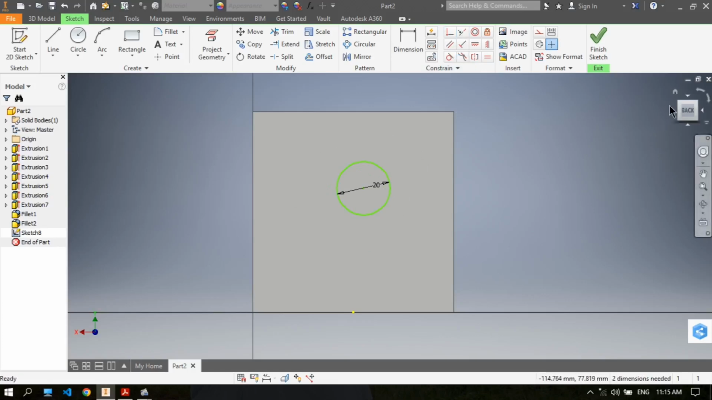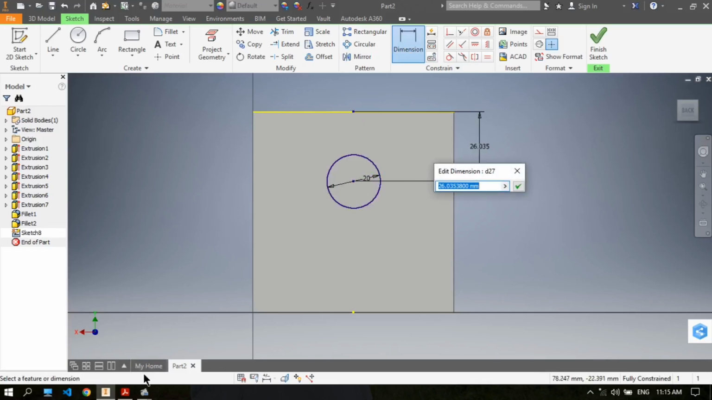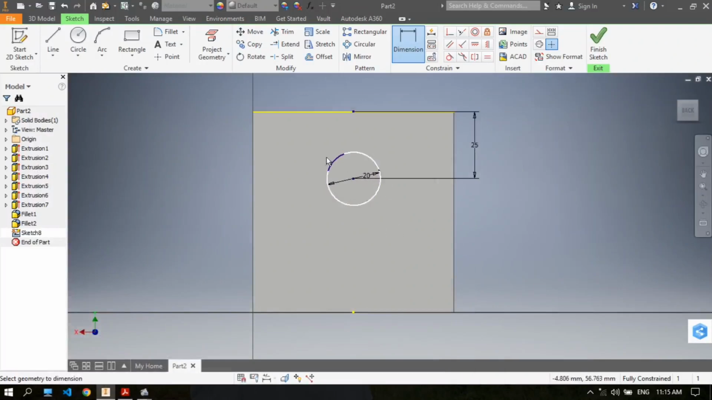So here, this is the horizontal. So we need that point and that point to be parallel. So choose the parallel here, that point and that point. Okay, now you can see, right click. You can move up and down, not left and right, because they are parallel. Okay, put the dimension here, check 25. Okay, put 25. Now this is the blue sketch.